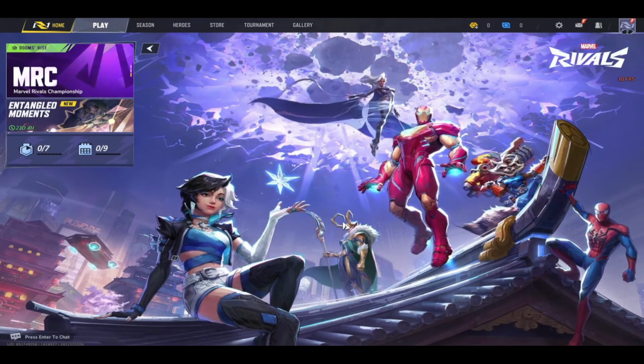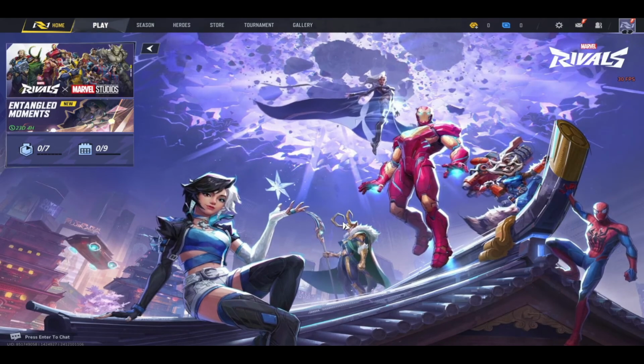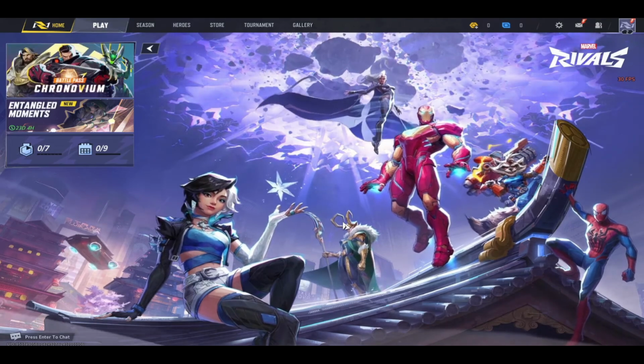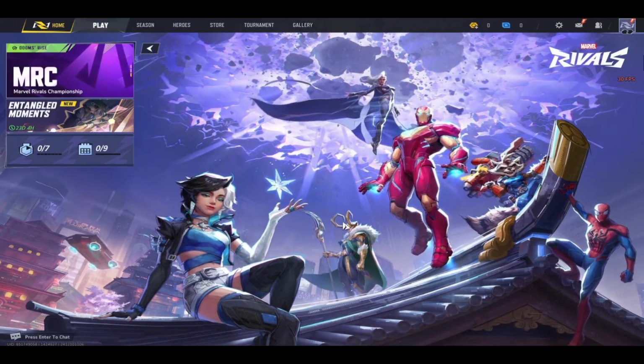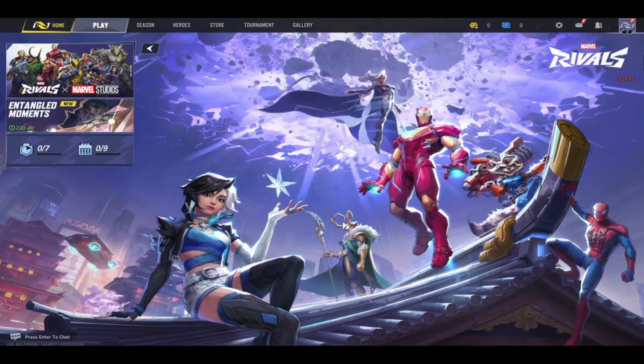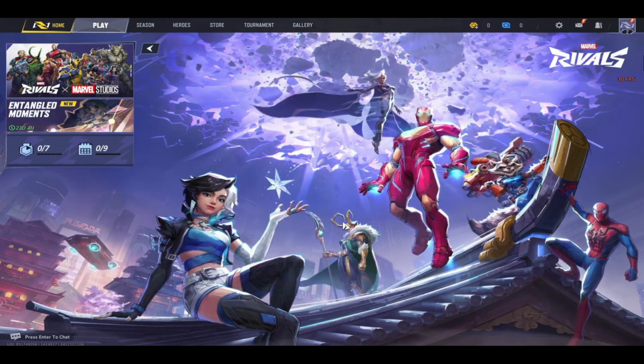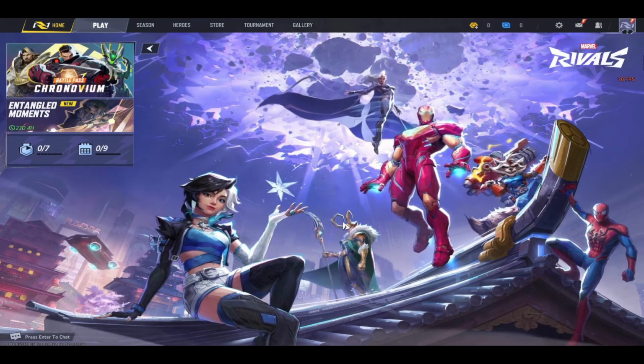After this, your game might restart and the language will be applied right away. You can go back to the same menu if you wish to change your language once again in the future. And there you have it. That is how easy it is to change the language within the Marvel Rivals game.